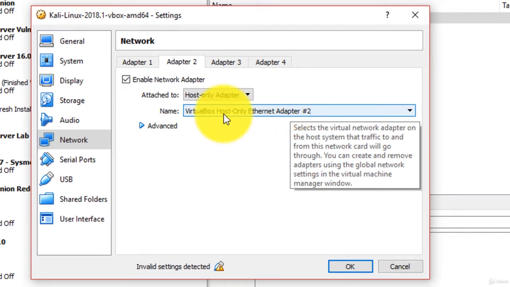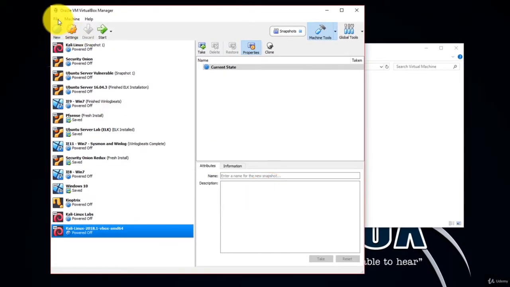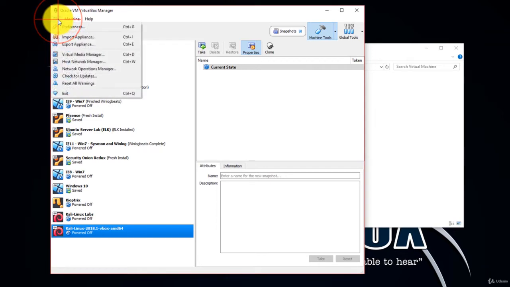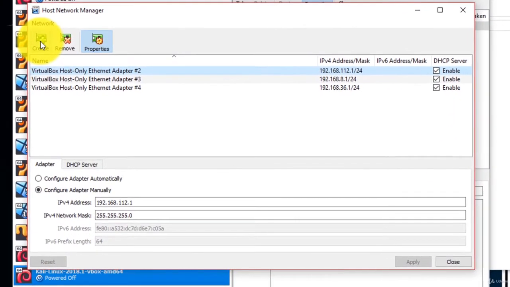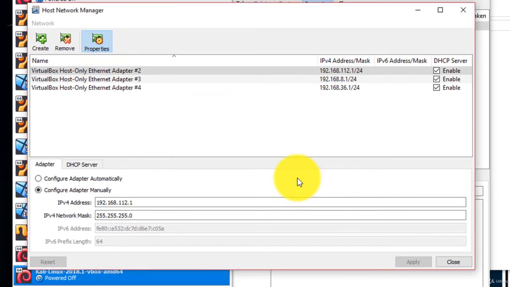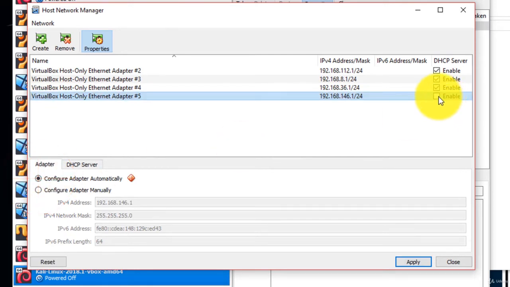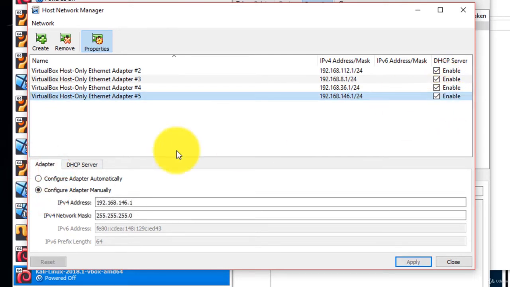To do that, it's pretty simple. I'll just show you real quick. Just click out of here for now. To create one, click File, Host Network Manager, click Create. Simple as that. Just click Configure Adapter automatically and make sure that you have the DHCP server enabled. That's all there is to it.